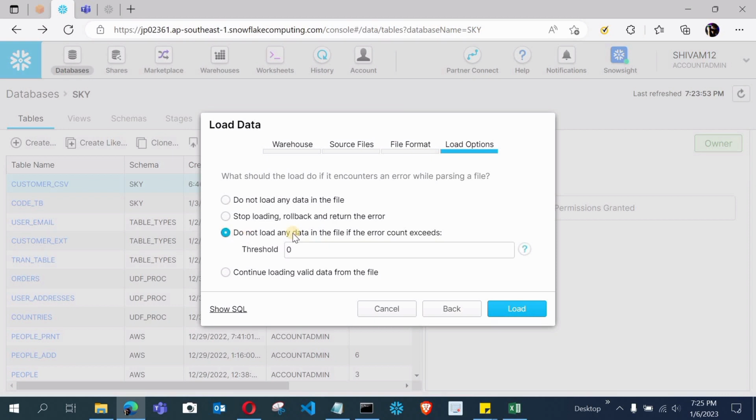And if you select this option, it will not load any error data if the error occurs. Suppose there are 100 rows in my .csv file, and I have given a threshold of 50, then it will load only up to 50 rows, and if there is any error within those 50, it will not load that data. And if you choose the option continue loading valid data from the file, it will load the valid data and skip the invalid data, but loading will not be stopped.